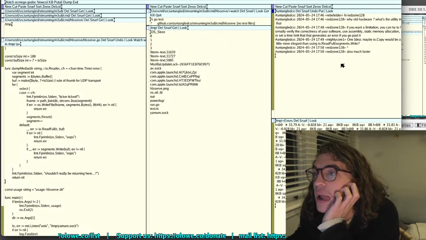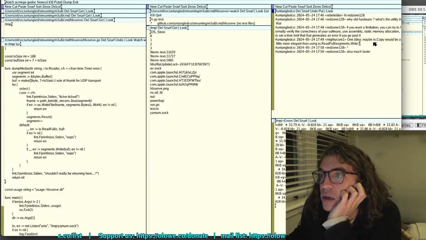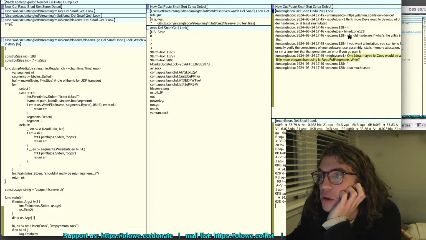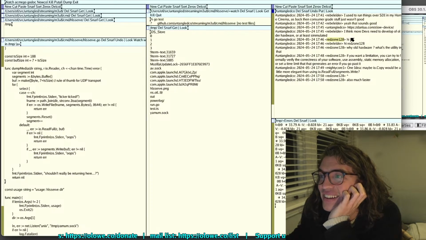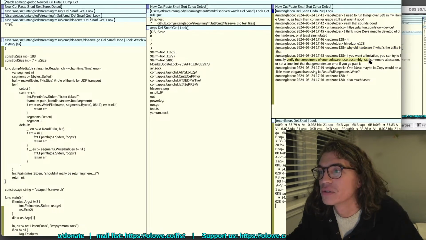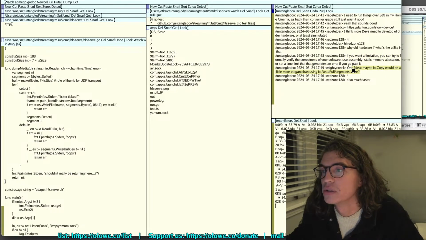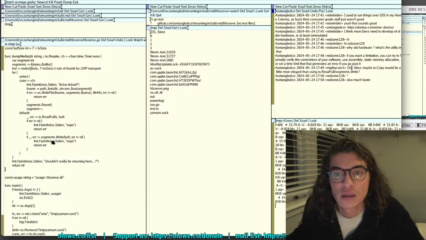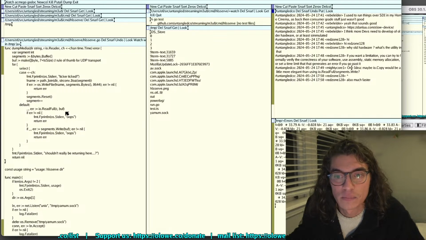Oh, more people here. Be a little bit like using io.ReadFull, segments.Write. Oh, here we go. Old hardware. What's the utility in that? Hey there. Hi. Sorry, I didn't see. Why old hardware? What's the utility in that? Maybe io.Copy would be a little bit better than using io.ReadFull, segments.Write. Yeah. Can we do that?